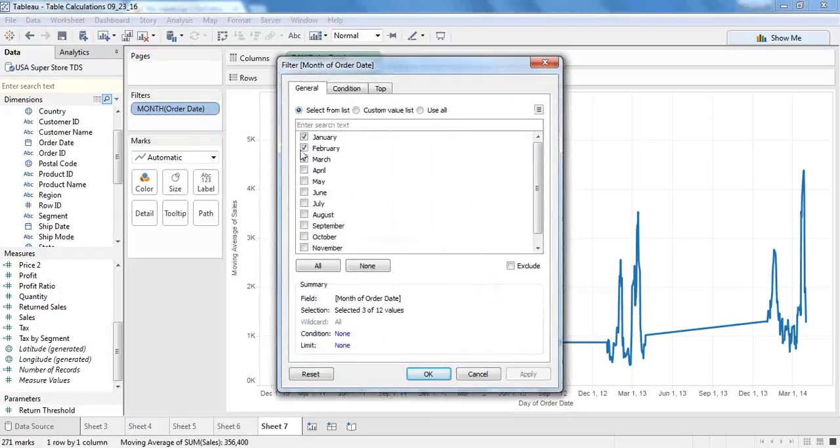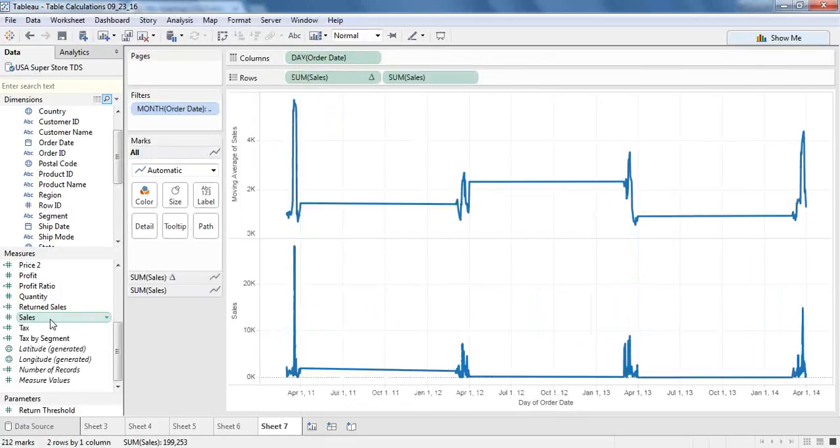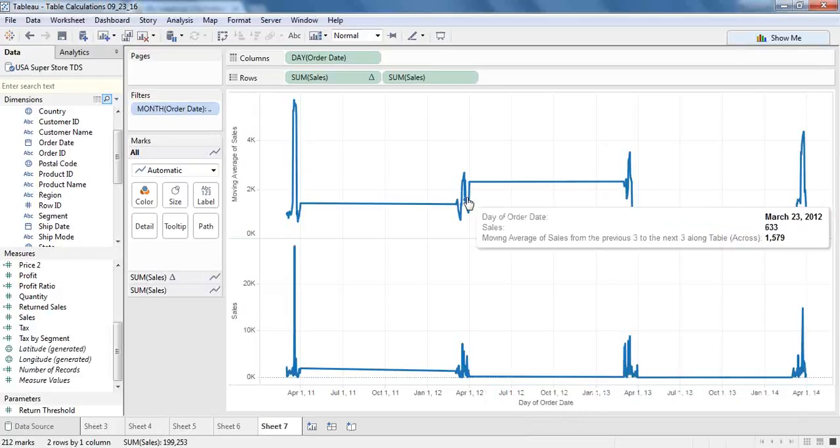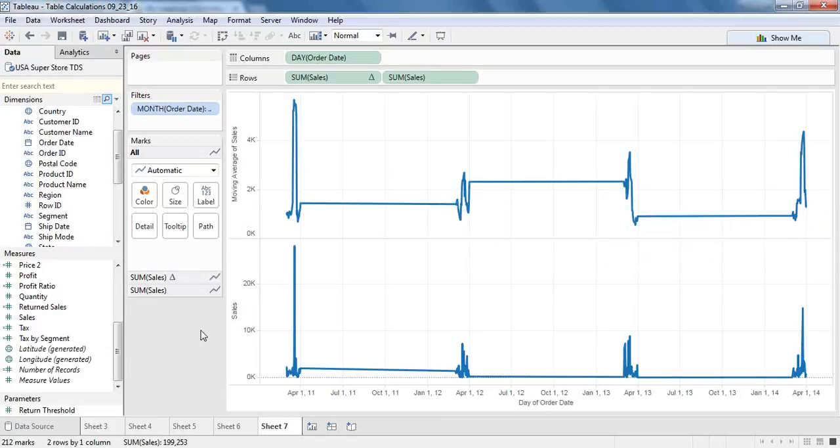Let us take one month of data only. See, little spikes will be reduced, and we can figure out the trend. This is sales, and this is the moving average. So moving average is used when we are computing any metric at lower granularity and there are a lot of fluctuations in it.